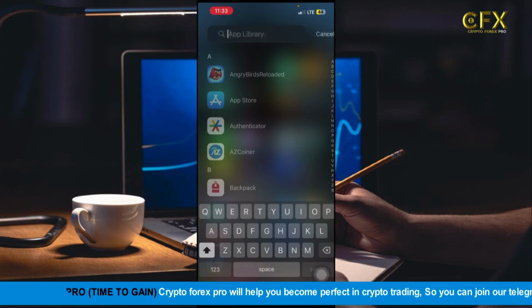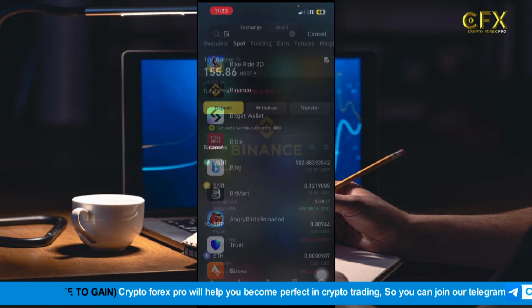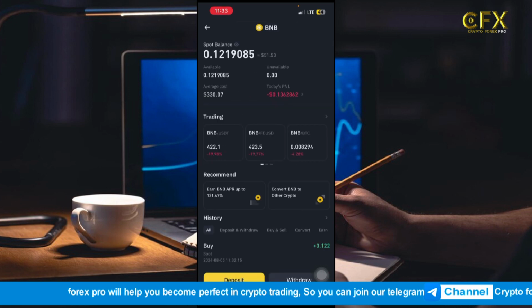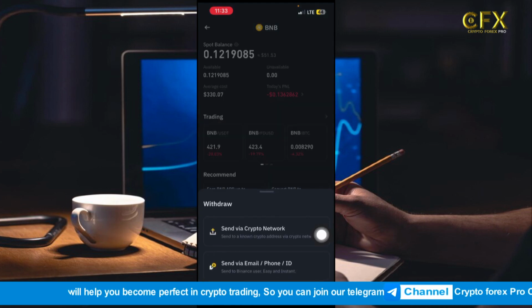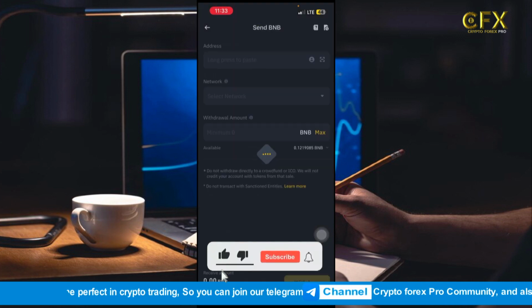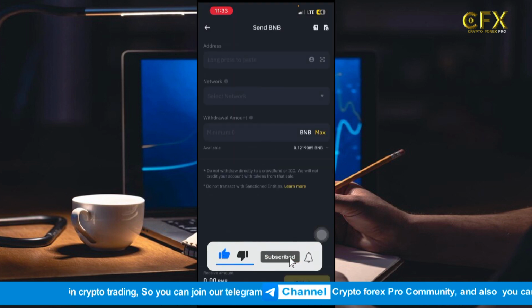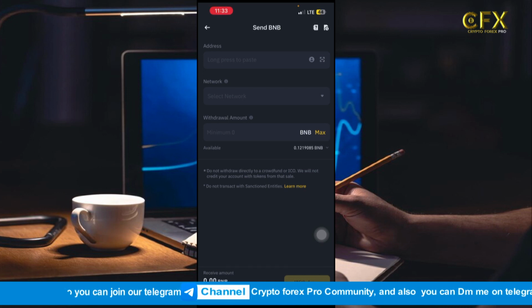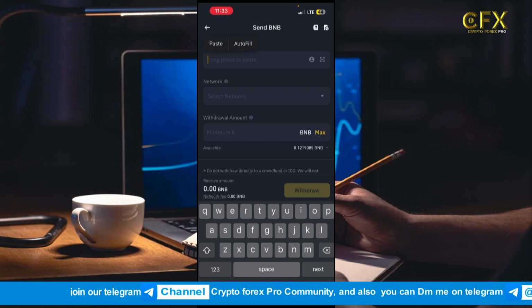Then you go back to your Binance. When you go back to your Binance, you press on the BNB, which is in your spot wallet. Then you press on what? Withdraw. When you press on withdraw, you select via crypto network. Whatever I'm doing in here, you can do the same thing on other exchanges to be able to send your money from that exchange to your Trust wallet. So you paste the address in here.